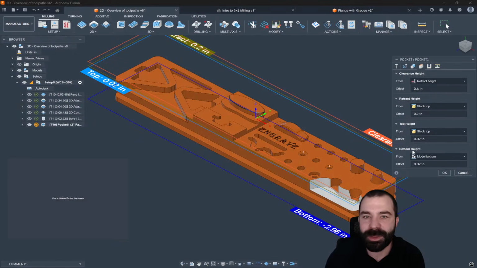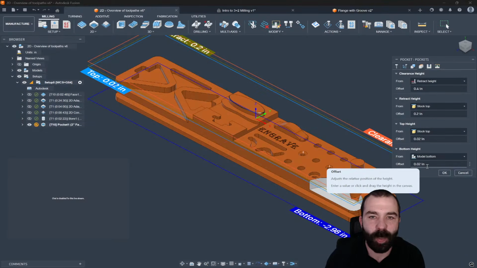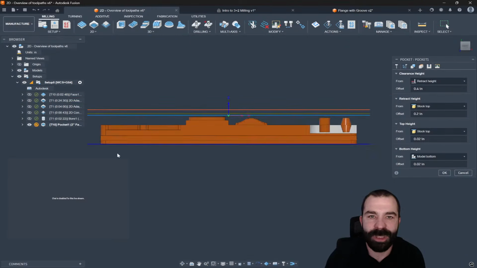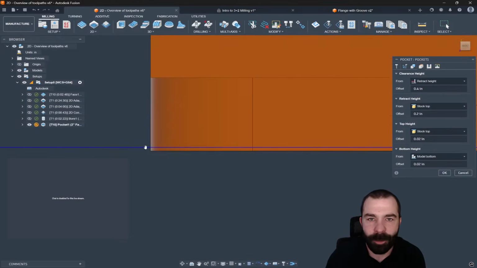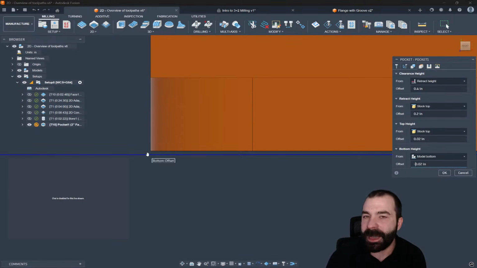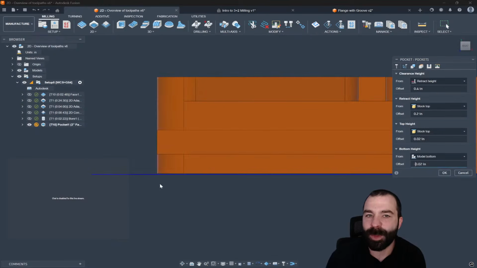However, when we get down to our bottom height area, we are now set to model bottom. And then you're going to notice we have an offset plugged in of 20 so that we can machine all the way down to our model bottom, but not past that, right? So again, this is one of those scenarios. I might want to plug in a negative here so that I could get down past the bottom. And then when we flip it over, we don't have to deal with the funkiness of the hat.